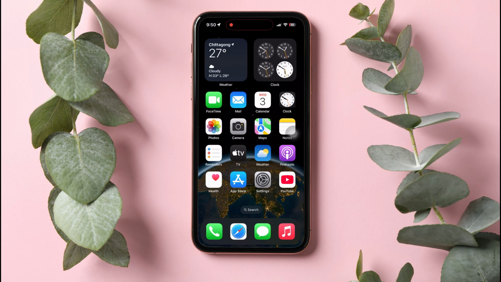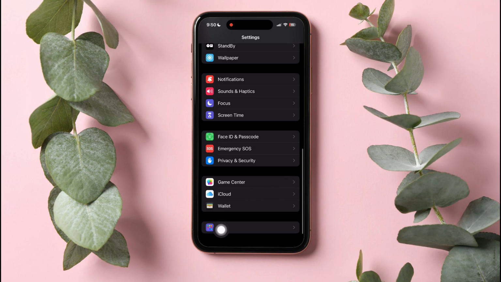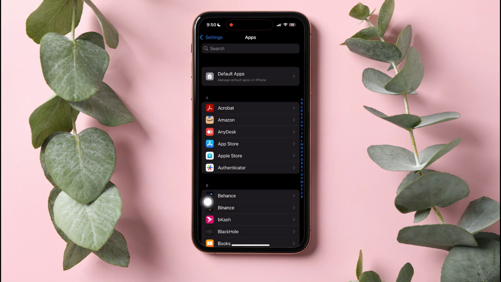How to turn off auto-delete apps on iPhone. First, go ahead and open up Settings on your iPhone. Once you're in the Settings application, you need to find the Apps options. Then, scroll all the way down to the bottom. Tap on Apps over here.